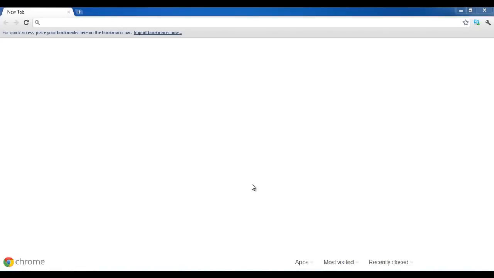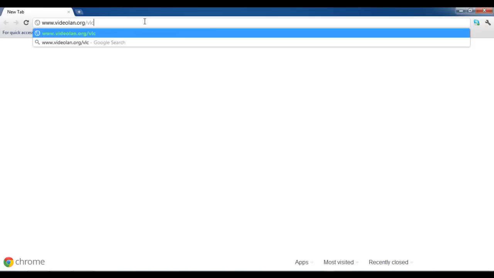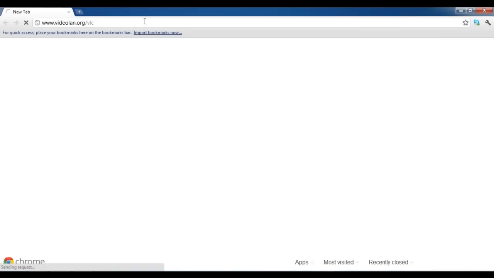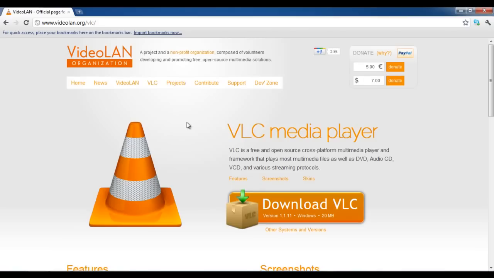In this tutorial, we will show you how to install video wallpaper on your desktop. For this video, we are using the VLC media player to set videos as desktop wallpapers. Go to the URL videoland.org/VLC and click on the download VLC link available on the home screen.